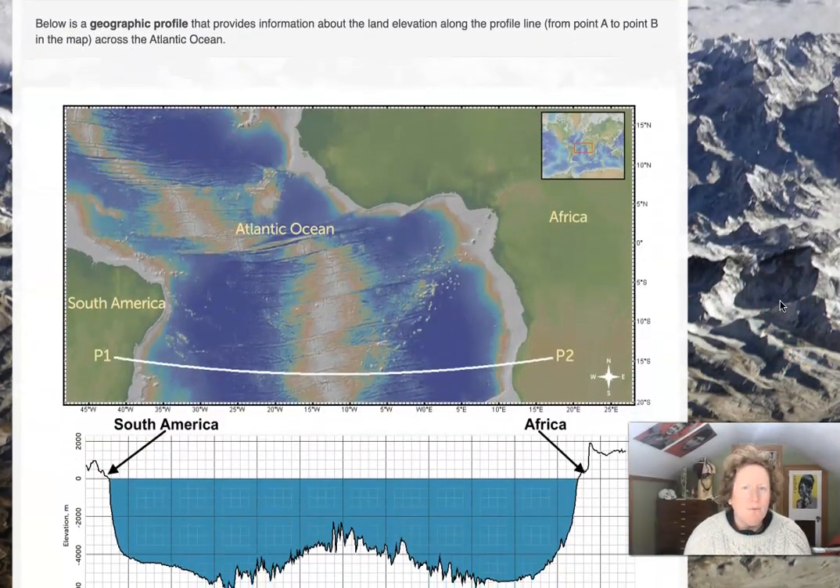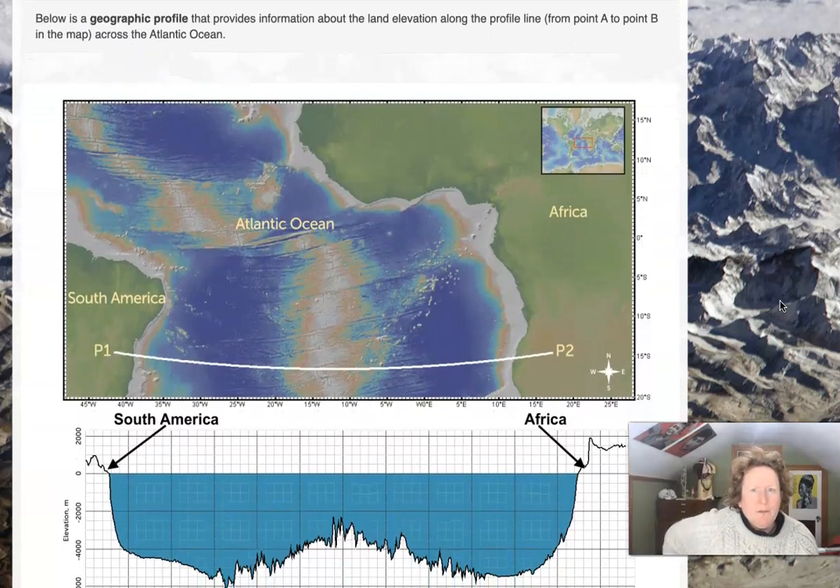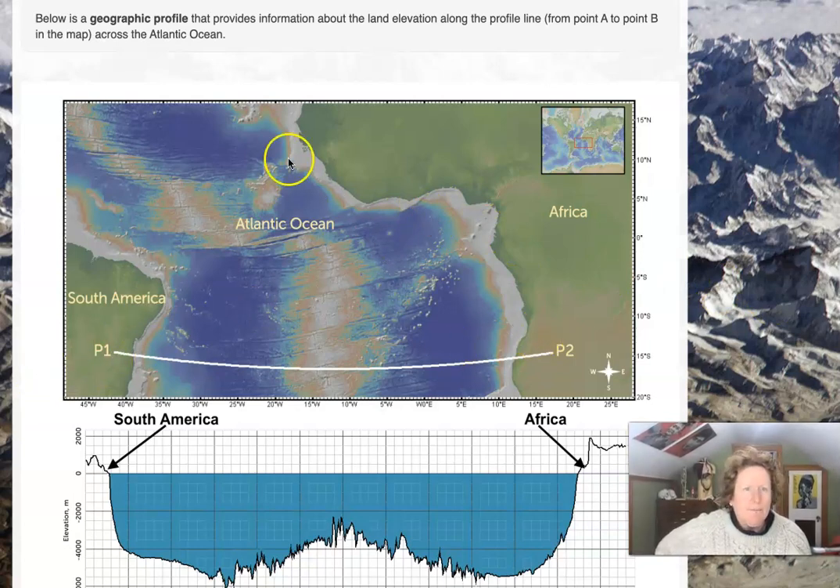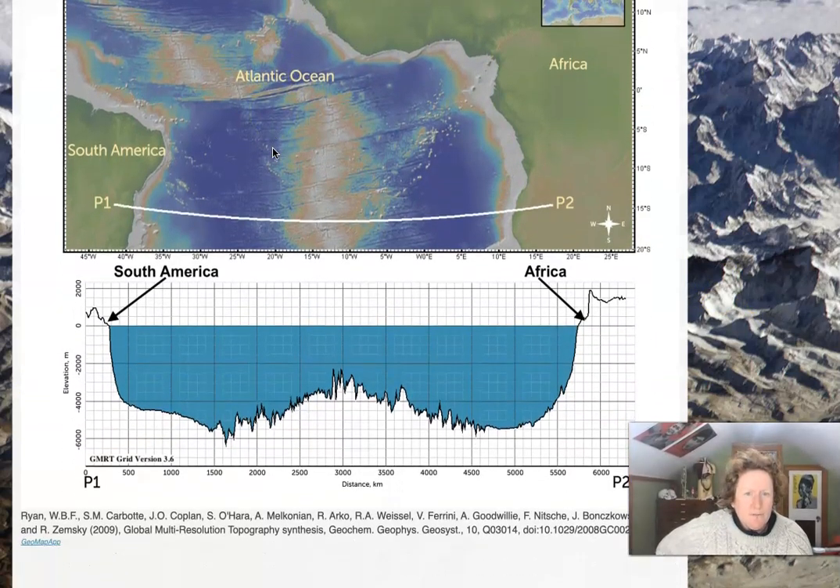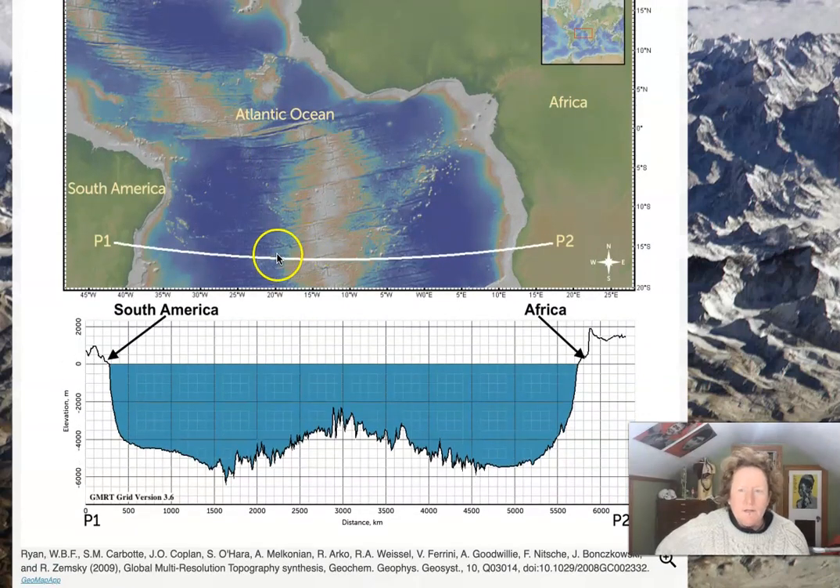Below is a geographic profile that provides information about the land elevation along the profile line from point A to point B, so point 1 to point 2 here, across the Atlantic Ocean. So this is a cross-section of the Mid-Atlantic Ridge. We can see you leave the South American continent, it gets very deep. Well, that's the ocean, that makes sense. It gets less deep in the Mid-Atlantic. There's kind of like a little mini mountain range here, and then it gets more deep before you head over to Africa.